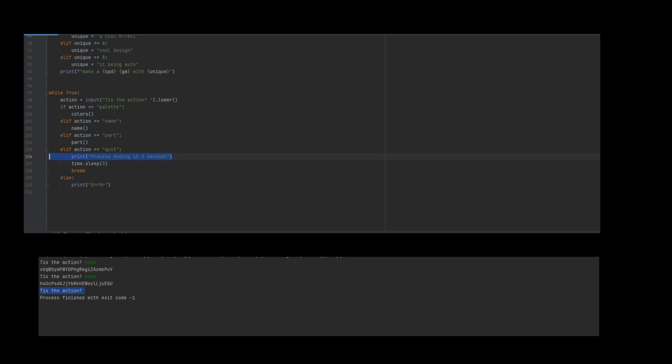Now then there's this quit, so you can quit the program, and I use break to end it. Now I put process ending in 3 seconds, and this is the only place I use time.sleep, but it actually is super useful. Seriously, one of the best uses of sleep. And that's not even me being sarcastic or anything. And obviously then here, if it's not any of these, we're saying error. I put the 0 in there just to do it.